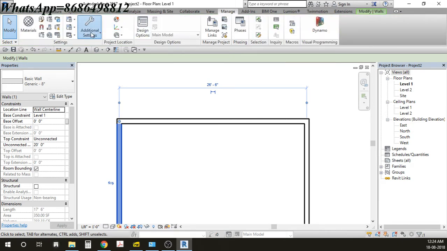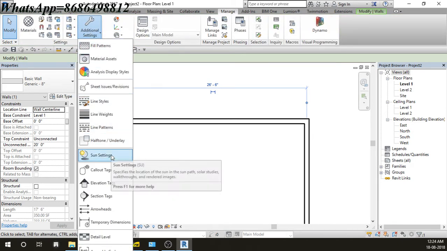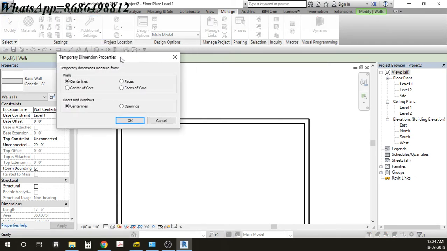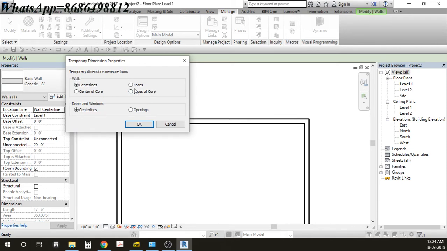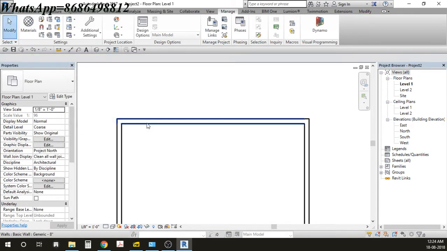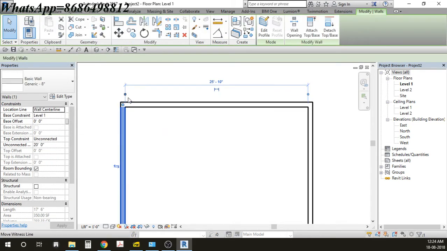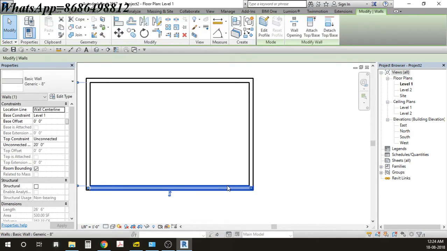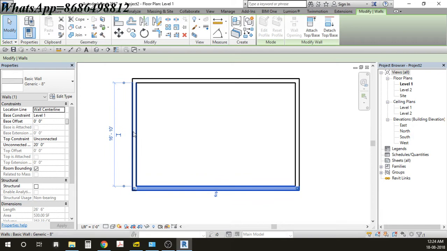Go to Manage and then Additional Settings, and you can see here I will be having something called Temporary Dimensions. Just click on this temporary dimension and this dialog box will open for you. Select the spaces and then click OK, and then if you try to select any of it, you can see how things are now inner to inner. This is how you can control things. Just select this thing and you can see again it's from inner to inner.